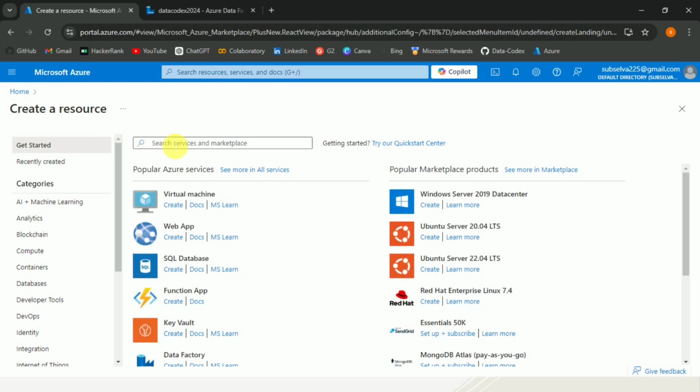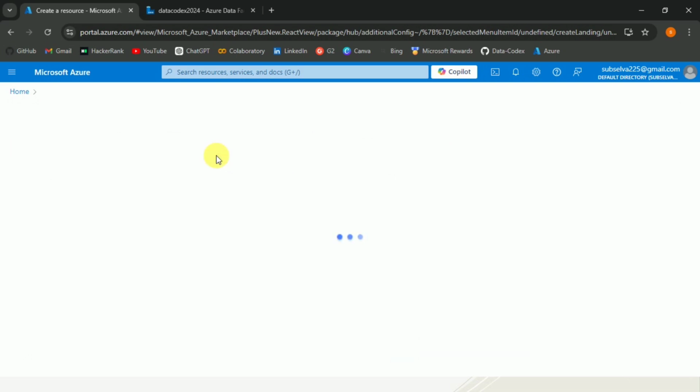And then you are going to search for the particular resource that you are going to create. So let me search for user assigned. So you can just click on this user assigned managed identity. So this will take you to the marketplace of available services. You can just create any services in this marketplace.